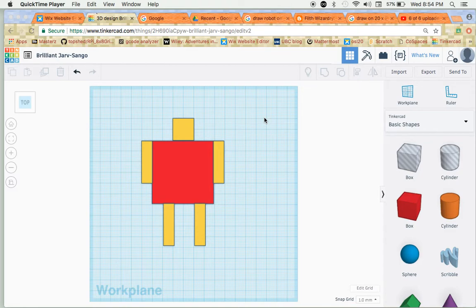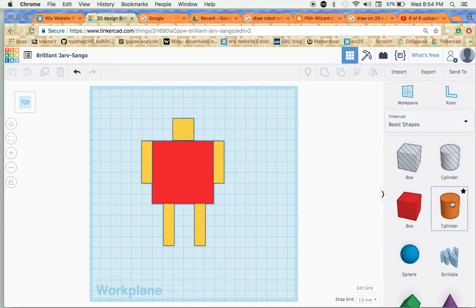Okay, what we're going to do now is put the eyes and the mouth in. To do that, we're going to use some different shapes. So we're going to go over and click on the cylinder here, and I'm going to drag the cylinder in. I'm just going to put it right there. Now you notice the cylinder is way too big.